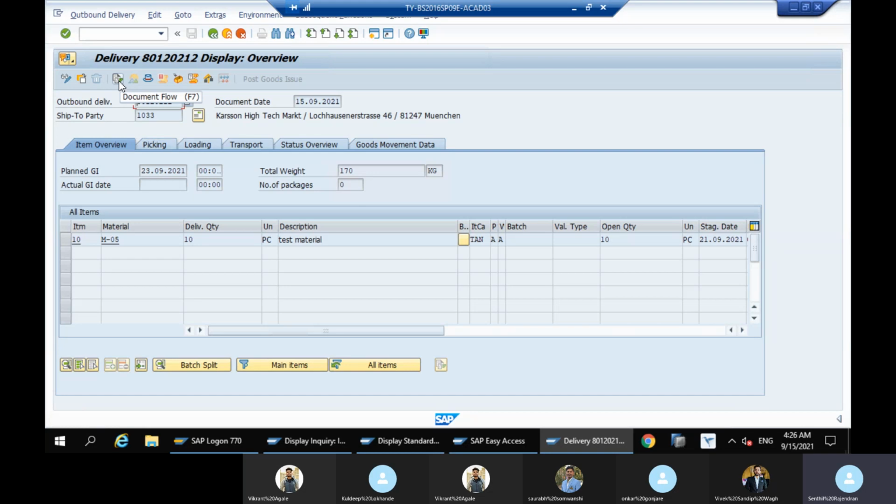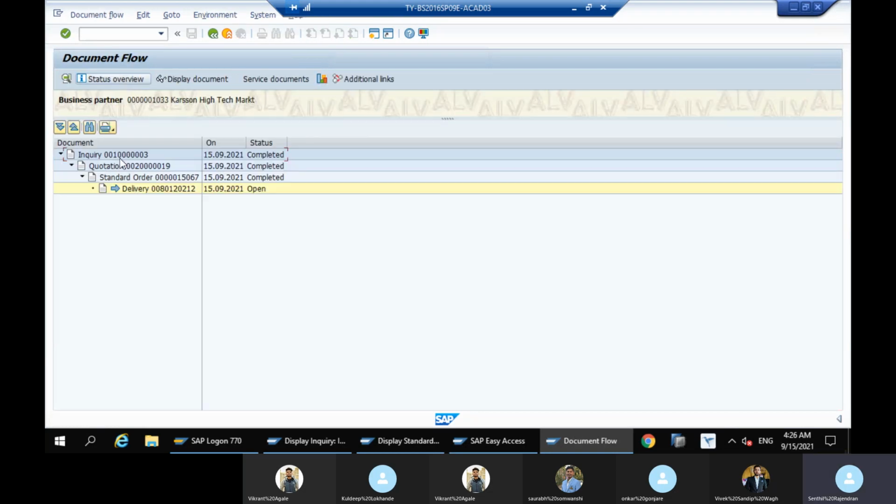You can go and click on the document flow. Now inside the document flow, you see one more document got added. Now you got the delivery created. Once the delivery got created, the order status turned into completed. So now the delivery got created and it is in open status. Now this delivery has to be processed.